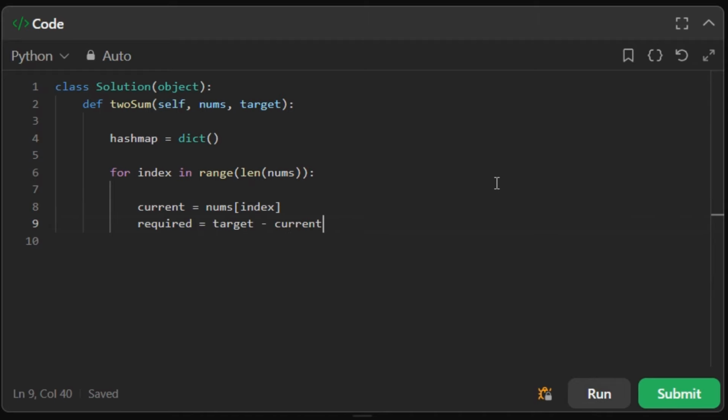If you remember earlier, when I was explaining the entire slide, 3 plus 5 equals 8. If our target is 8, then that means 8 minus 5 is 3. That is the same logic, nothing different. The current number represents the current number at this index, and this would be the required number to satisfy the constraint.